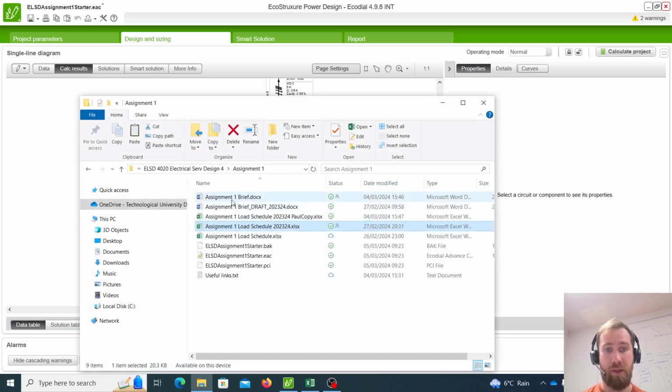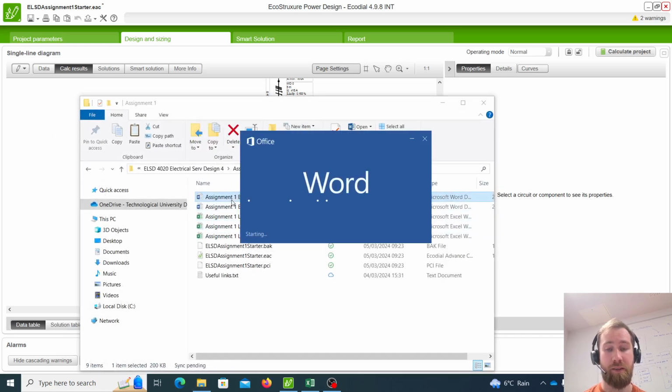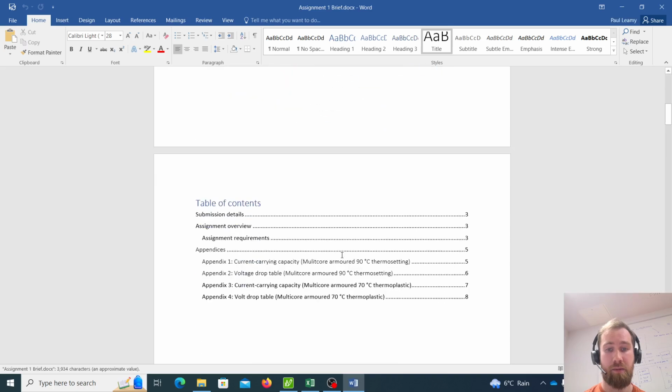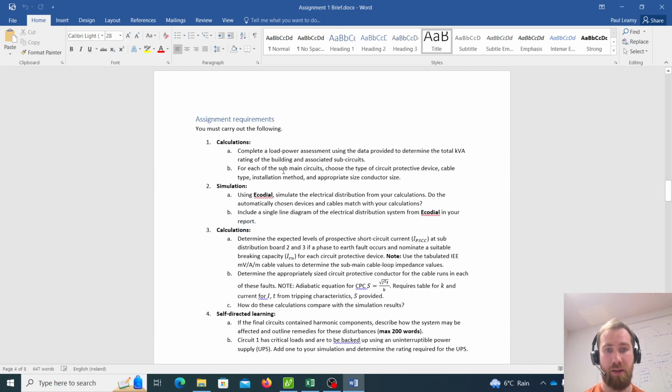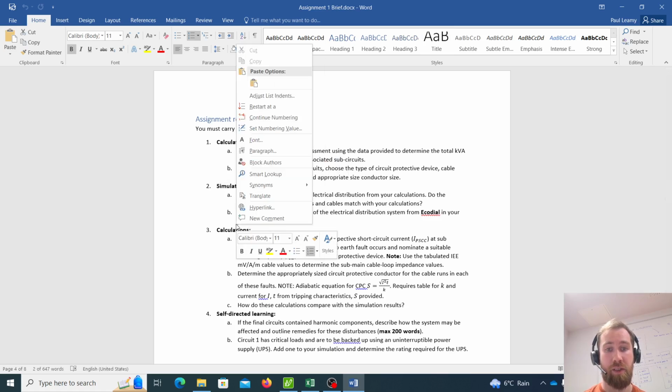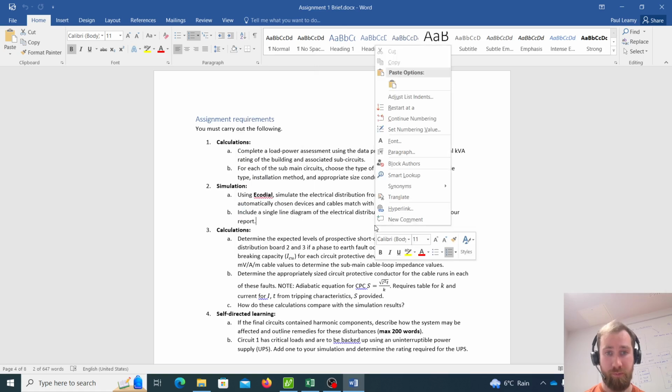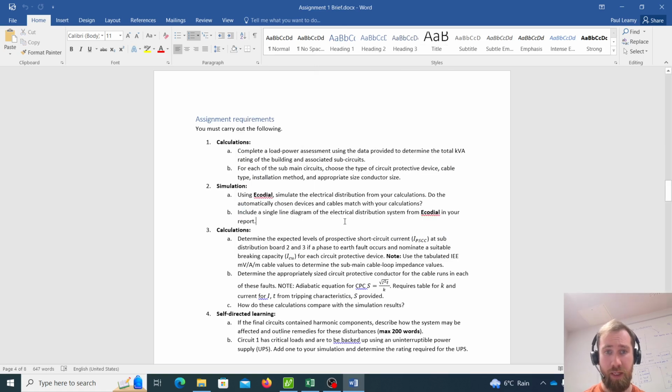You would also be aware then that there are some hand calculations beforehand, and we're looking for a comparison between the two. So tonight really is just about, at minimum, getting through the simulation aspect, and the results coming from Ecodial mean you can compare them to the rest of the hand calculations throughout here.